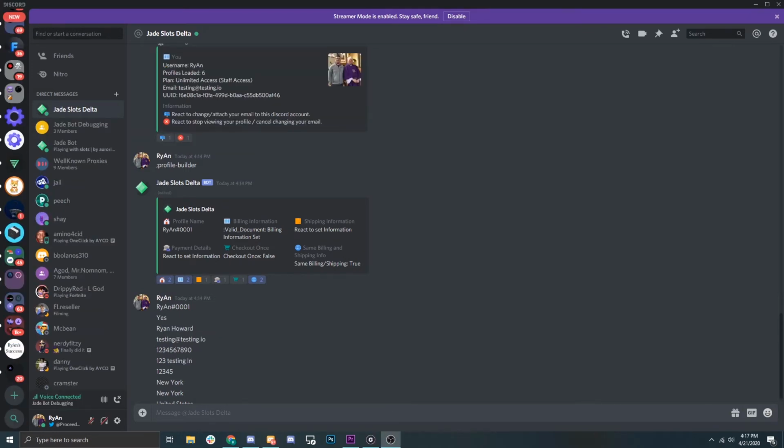The same process is to be done for shipping information. In my case though, I do not need to fill it out, as I have marked same billing and shipping information as true as seen here. If you mark this as false though, then you must fill out the shipping and the billing information sections. To do so, simply hit the corresponding emote below the interface, which will bring you to a similar interface to that of the billing information.